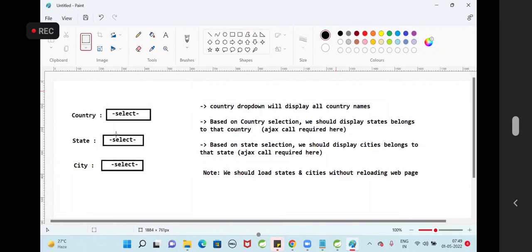So this is one scenario. When you select a country, the drop-down will display all the country names. When you select the country name, immediately that country-specific states will come. A request will go to the server on the change event.